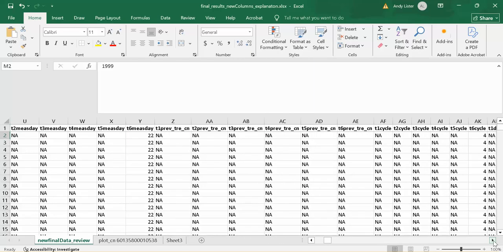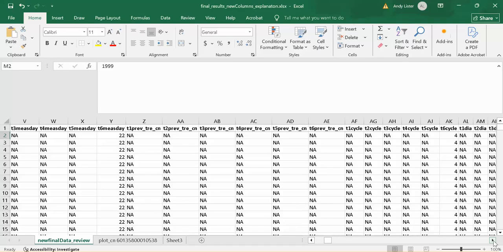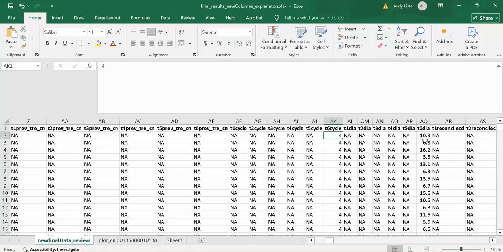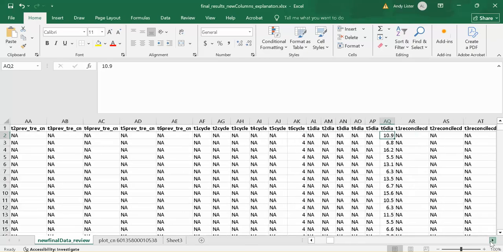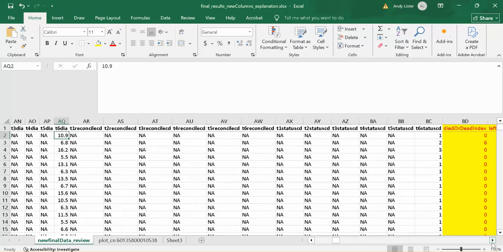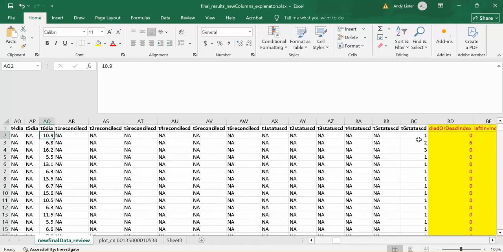What else have we got? We've got the previous tree CNs, and that was all used by the R code to do the joining. We've got what cycle the tree is from, in this example cycle 4. The diameter of the tree, 10.9 inches. We've got reconcile code, which is the code that tells you, if the tree was removed or disappeared from the inventory, why. You can check the library Excel file I sent you that has all the names of the fields and a quick explanation. And then we've got the status code. We've got a bunch of other stuff to the right, but we'll just stick with this for now. Status code of 1, meaning it was alive.